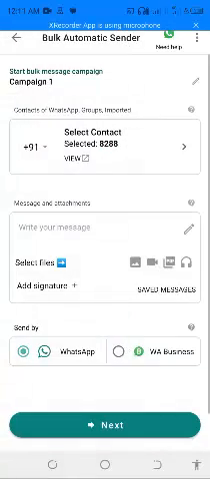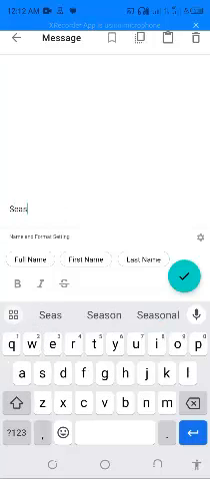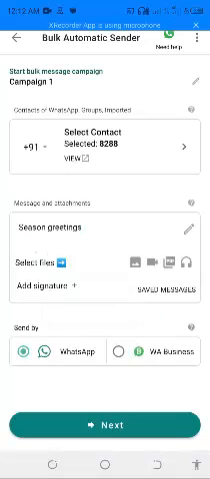All right, you can now create the message you want to send. Let's say seasons greetings. Okay, all right, so we now have a contact list and a message that you want to send. So next you want to select the WhatsApp that you want to use. So I'm just going to leave it at the normal WhatsApp. Okay, and click next, then allow.